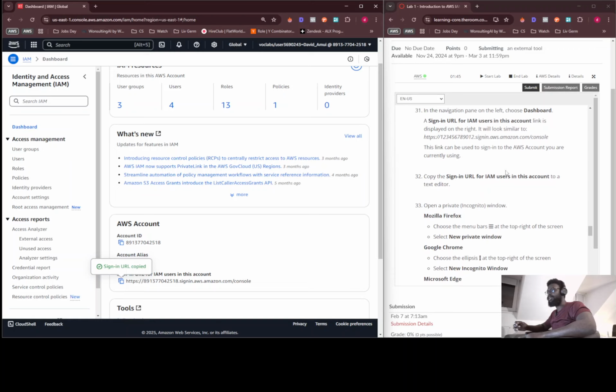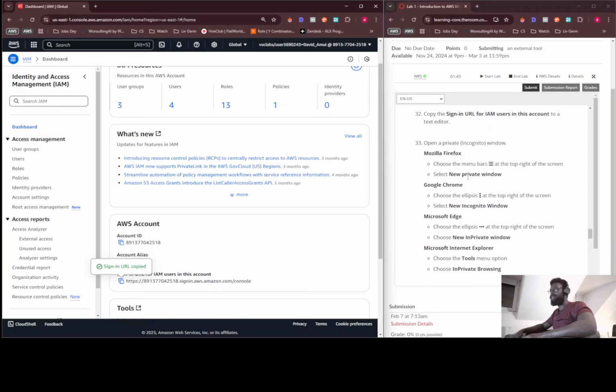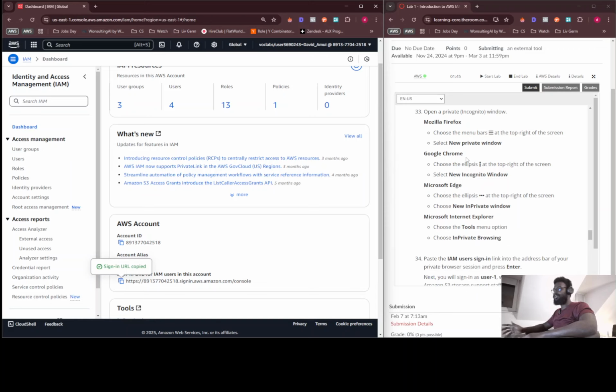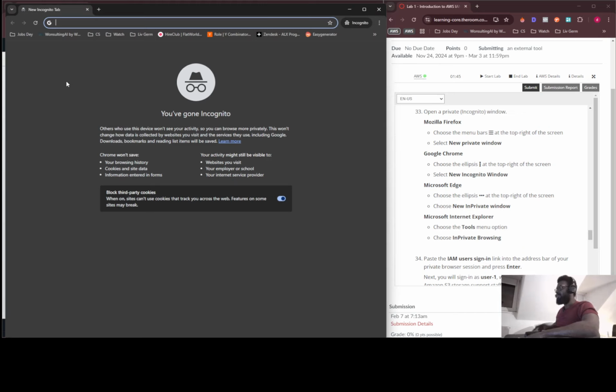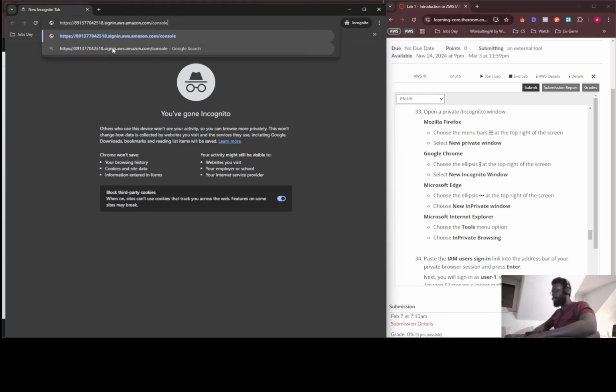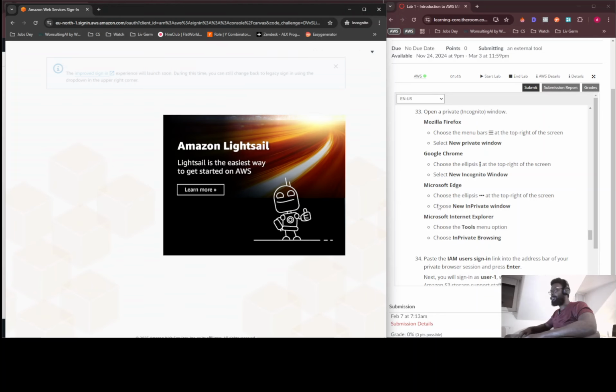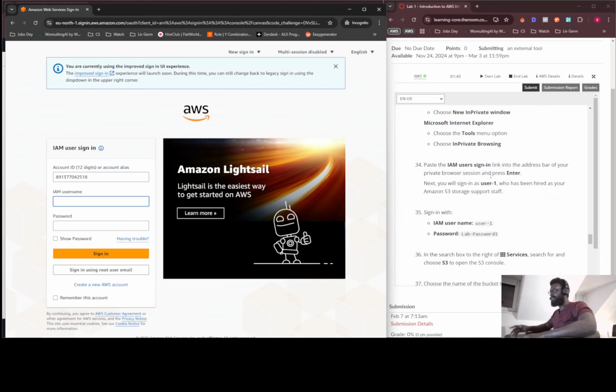The link can be used to sign in as a new user. So we'll copy this link into a text editor and open it with any window of your choice. Ideally, just use an incognito mode. I will do Control-Shift-N for Chrome to give you an incognito tab, and we'll just paste the link over there.